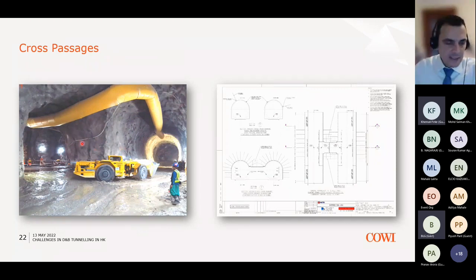And the last design item is the cross passages. Here you can see the two single track running tunnels running in parallel and the cross passage here. As I mentioned in one of the previous slides, we had to design these every 250 meters in our contract. The main purpose was to assist during construction, but also in case of any emergency. On the right-hand side, you can see a typical detail of these cross passages in plan view and in a cross section.